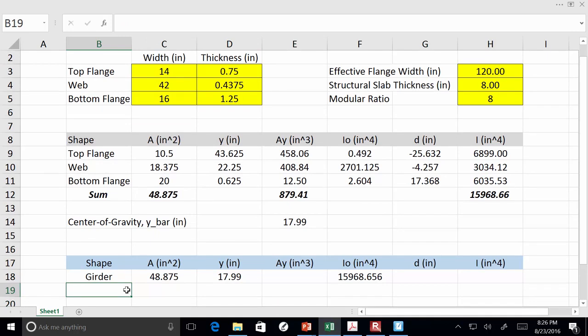What about the slab? Okay. What's the area of the slab going to be? 120 by 8. But what do we have to do? We have to turn it into an effective lump of steel. So how do we do that? We divide by 8. So it's going to be the area, the width times thickness, but we've got to divide that by 8. See what I mean?